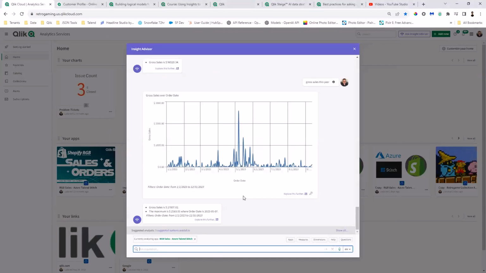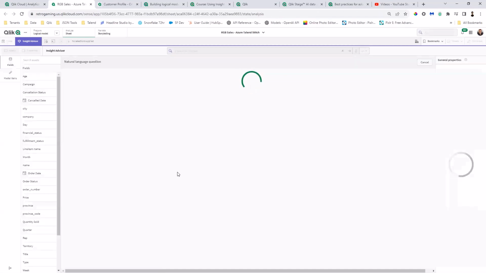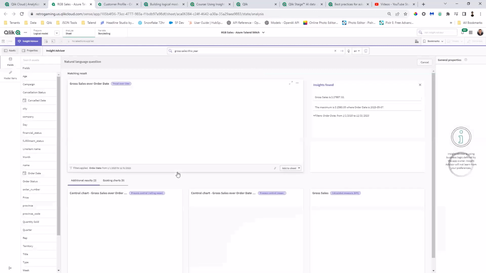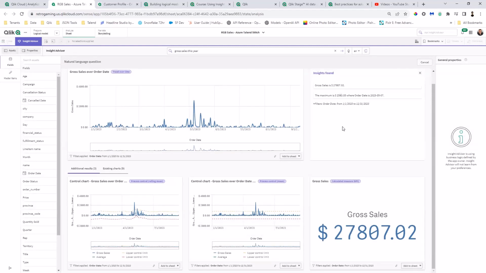Okay, so we got our insights back here. So now what I'm going to do is just click Explore this further. Okay, and when I click Explore this further, it basically brings me directly into that app in the tenant and directly to the context and displays that result for me inside the Insight Advisor user interface. And now you can see gross sales this year. Now, when it's brought into the Insight Advisor interface, it now also provides me with suggested results. So here's our chart. We also got a KPI, right? And we also have our natural language insights that are also found here.